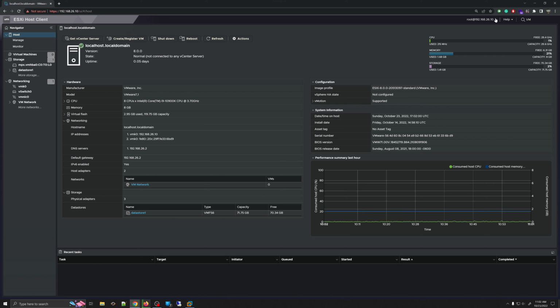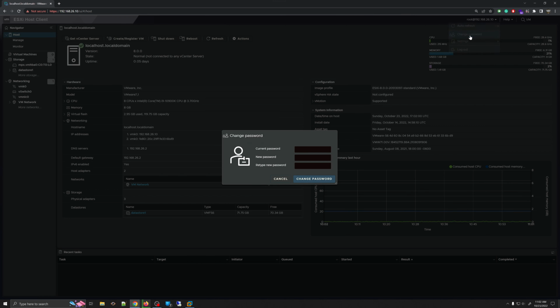You have that root user, that's the user that you are logged in as, and you have options in here for how often this page should be refreshed. You can put it to 15 seconds, 30 seconds, 60 seconds, or turn it off. And you have the option to change your password here.